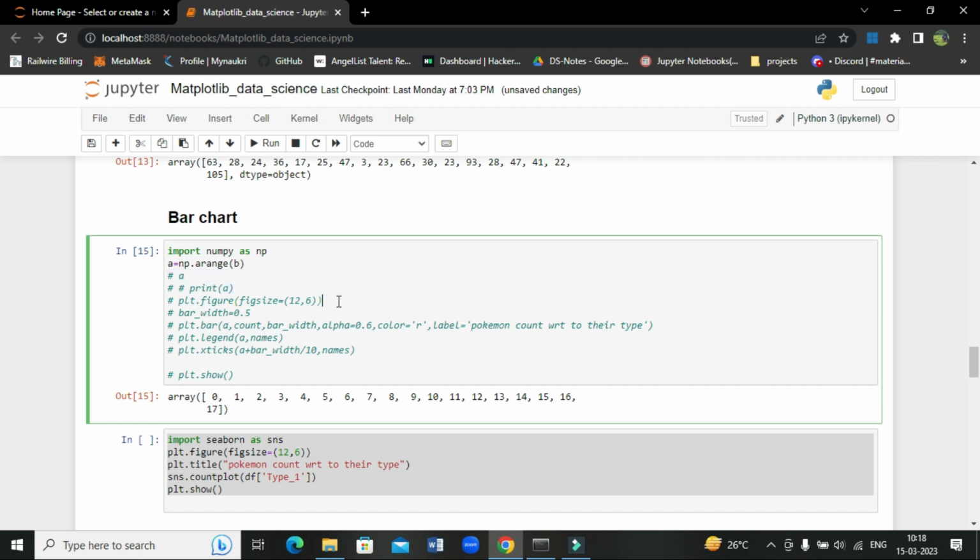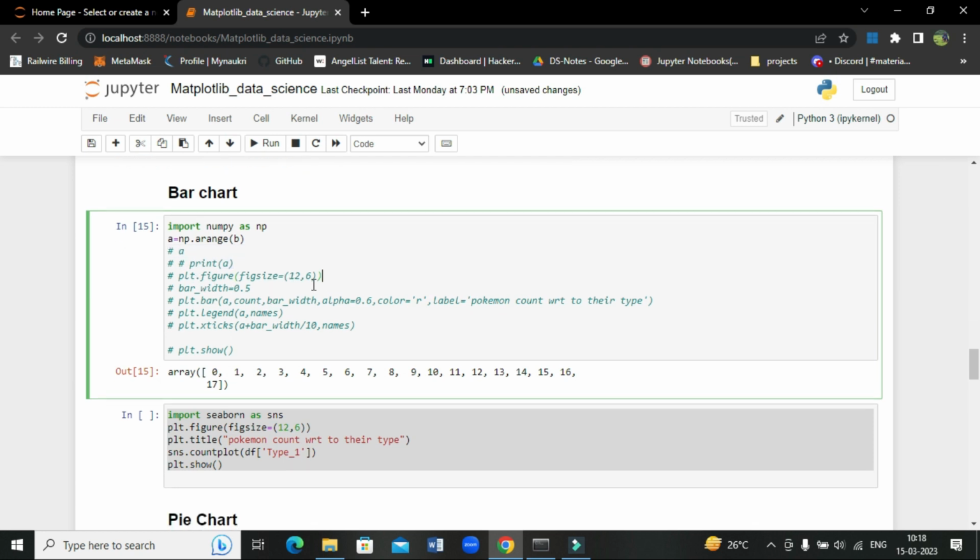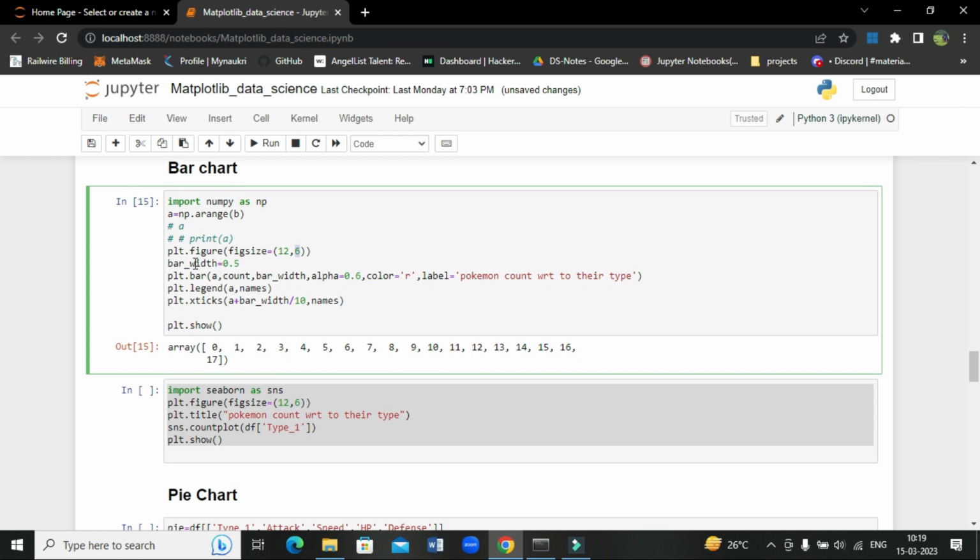If you want a particular size for your chart, then you need to give this attribute, plt.figure, which specifies how large you want the figure size. This is basically the x-axis and this is basically the y-axis, that is length and width. Then bar width is for the bar chart, where the bars will be there, right? So that is the width of the bars.